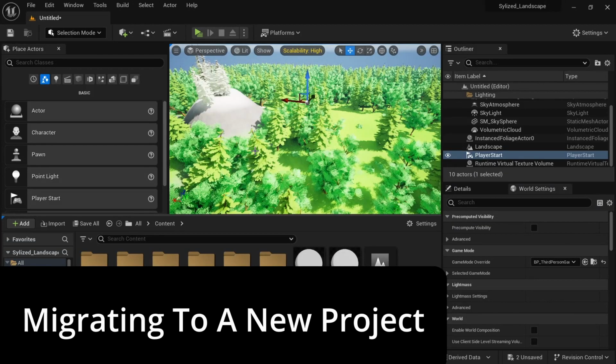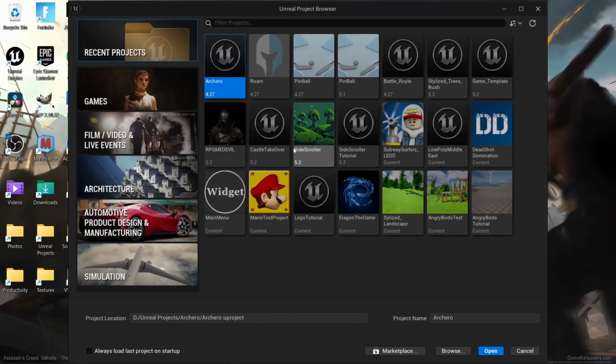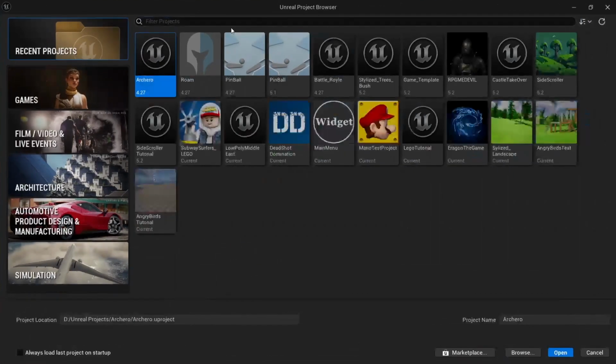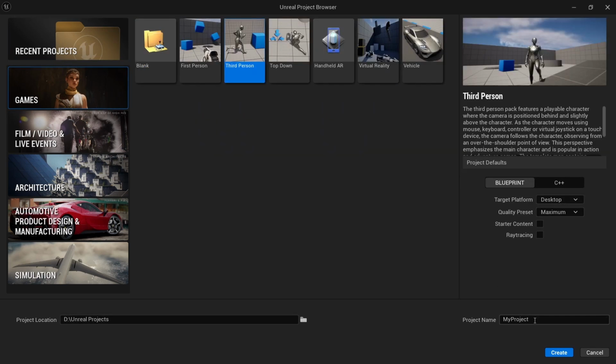Next I'm going to show you how to migrate all of this stuff into your project if you've already created one and you just want to add this to your project, because there's an extra step from what we did besides adding the virtual runtime texture. So I'll go ahead and do that. So I'm in the Unreal Project browser. I'm just going to create a new one. I'm going to go to Games, Third Person. I'm going to call this Landscape Test 1, and I'm just going to click Create.